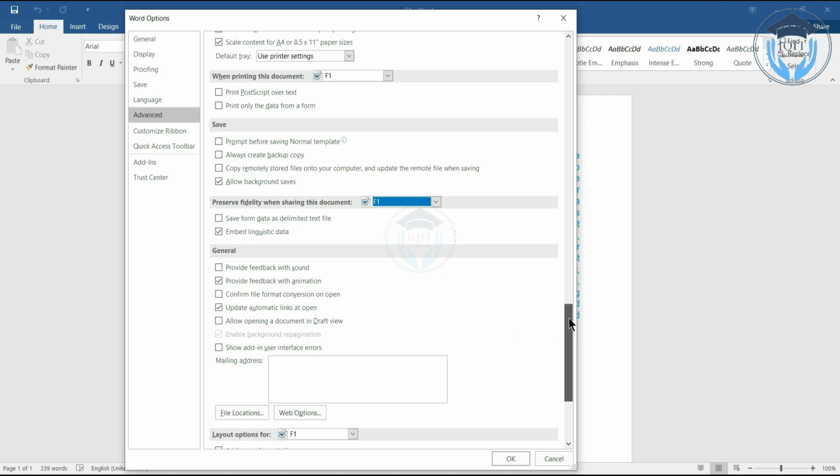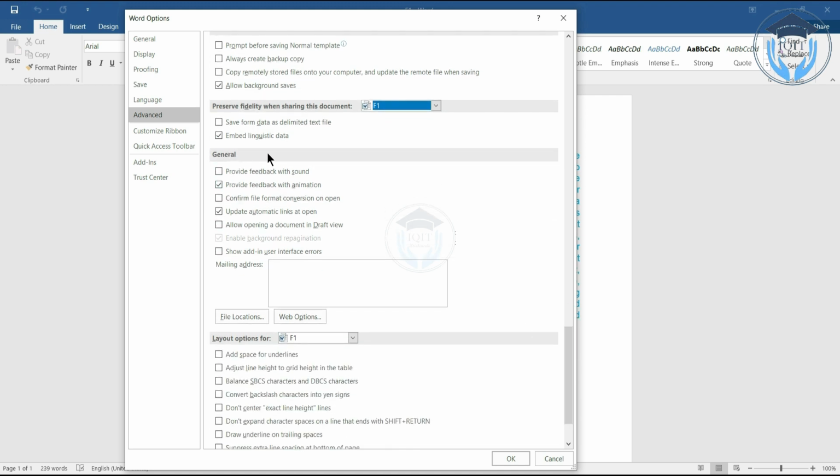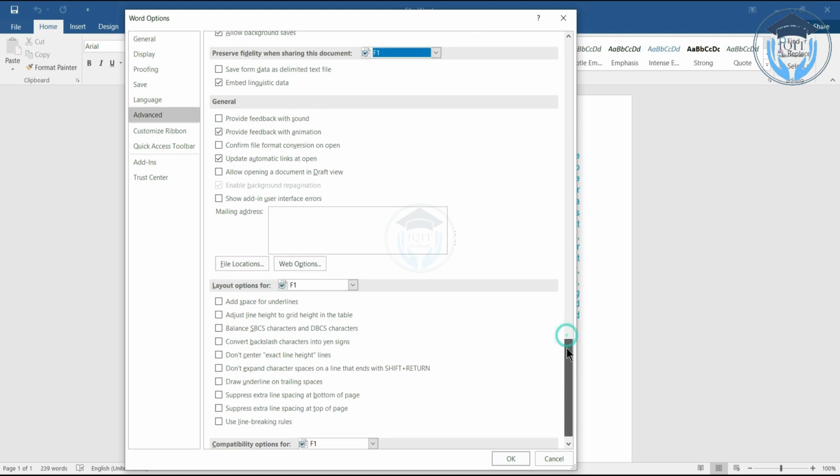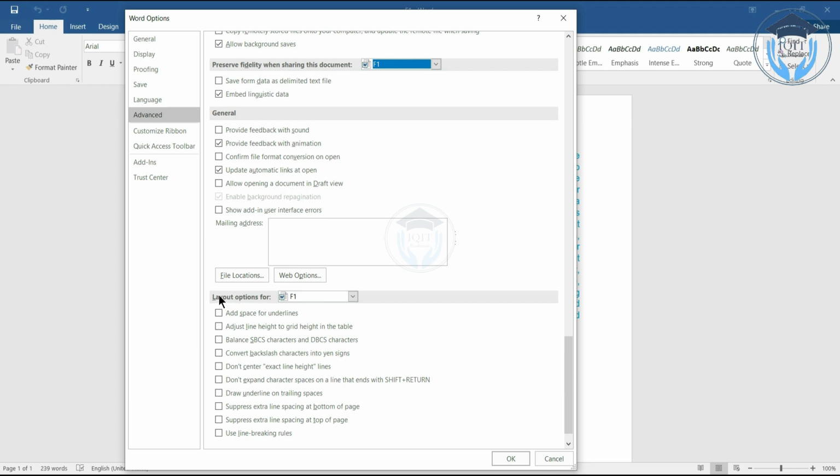Among the options in this section, you can change where Word saves your changes by selecting file locations, or choose to open documents in draft view. Eleventh one is Layout options. Here you modify the layout, such as character spacing, for an open document or all new documents.